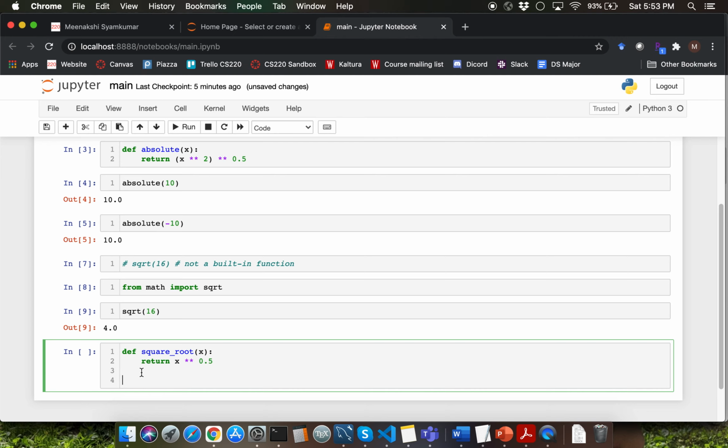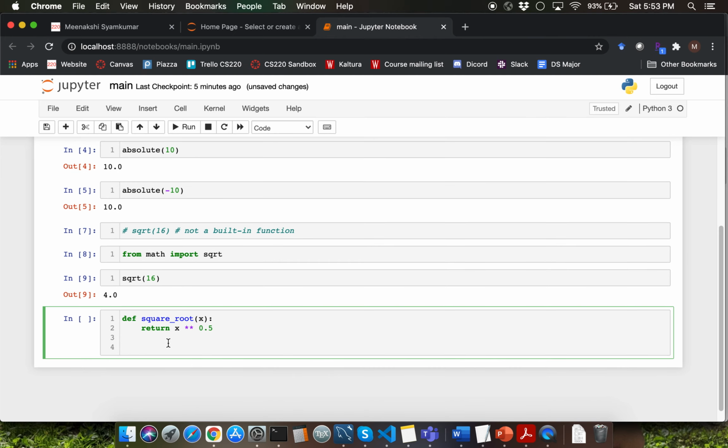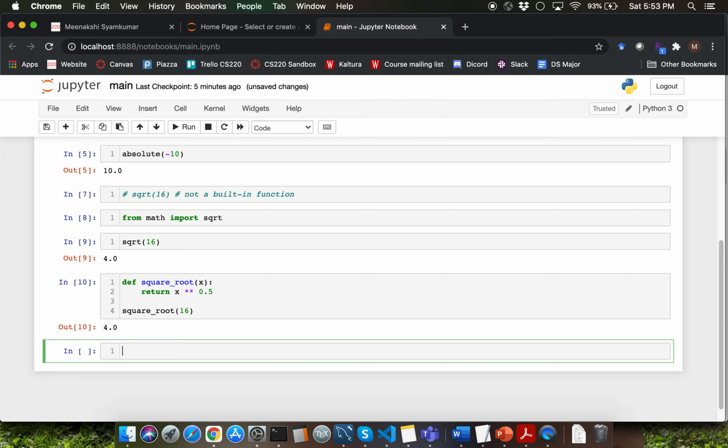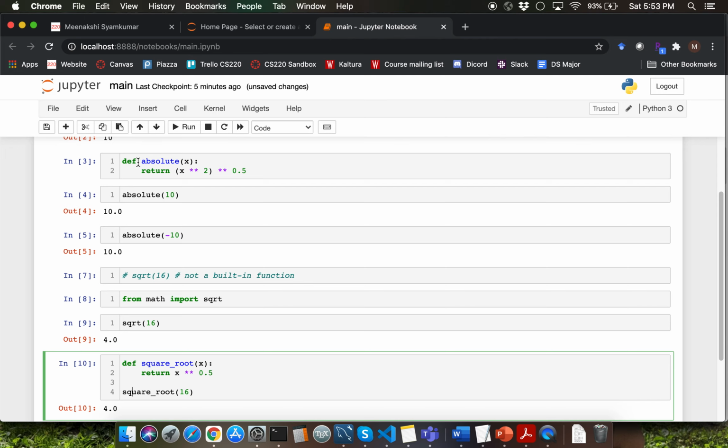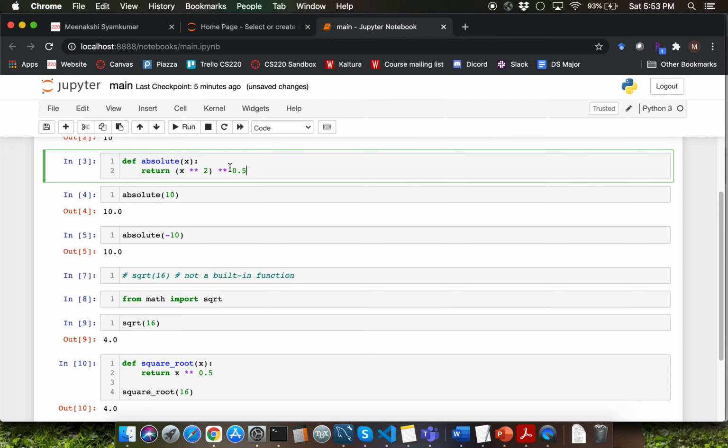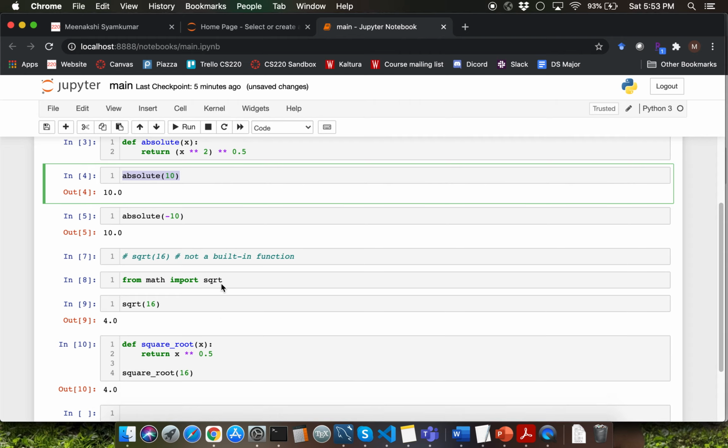While creating the definition of the function, you will be able to also call the function within the same cell. For example, I can call square underscore root of 16 here. When I run this cell, I'm creating the function definition and also calling the function here. Notice that when we created the definition for absolute function, we did not actually call it within the same cell. So in order to use a particular function, you'll have to call the function explicitly after having defined that function.